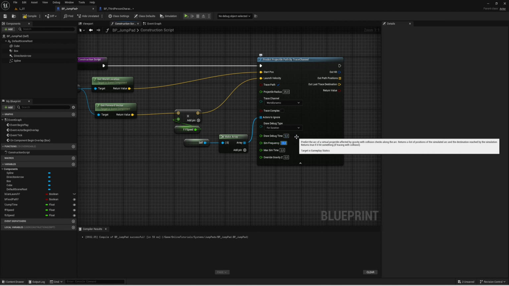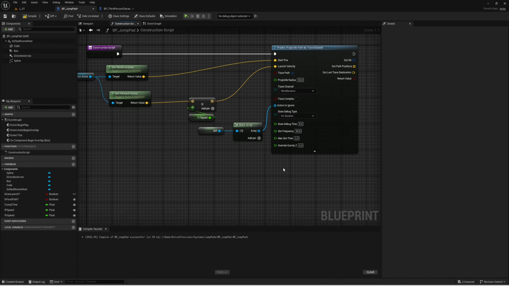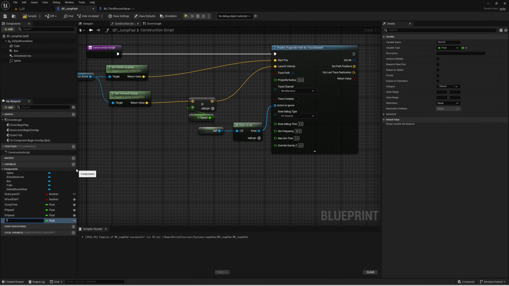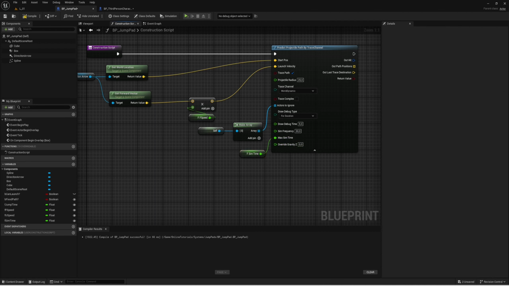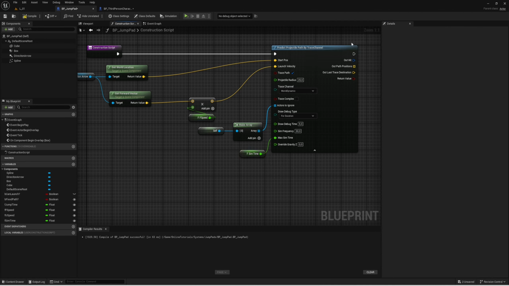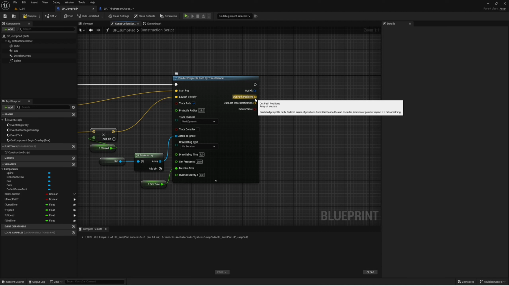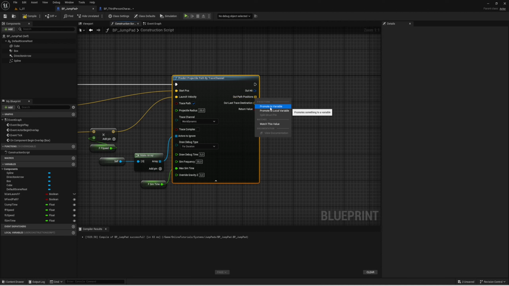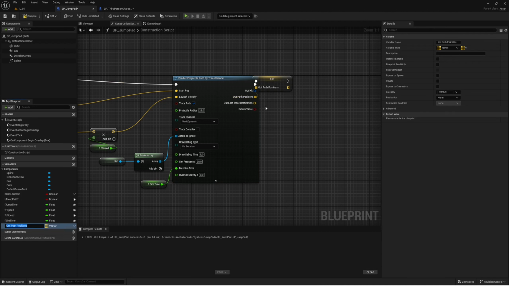The sim frequency, I'm going to do 30, and the max sim time, well, we're going to do a new float. So it's going to be F Sim Time. That's going to be editable and exposed on spawn. And that goes into our max sim time, like so. And I'm going to default max sim time to be 2. I'm going to right click on out path position and promote that to a variable.